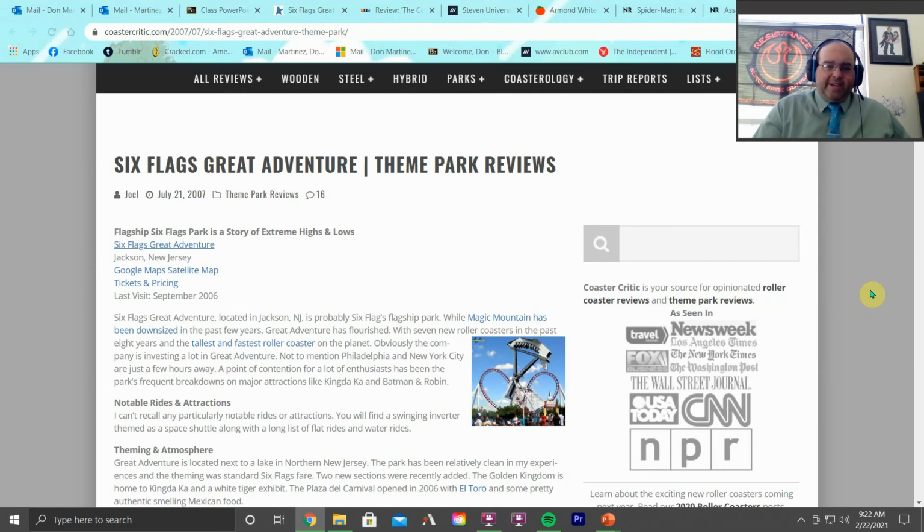So, Six Flags Great Adventure, located in Jackson, New Jersey, is probably Six Flags' flagship park. While Magic Mountain has been downsized in the past few years, Great Adventure has flourished. With 7 new roller coasters in the past 8 years and the tallest and fastest roller coaster on the planet, obviously the company is investing a lot in Great Adventure, not to mention Philadelphia and New York City are just a few hours away. A point of contention for a lot of enthusiasts has been the park's frequent breakdowns on major attractions like King Ka and Batman and Robin.